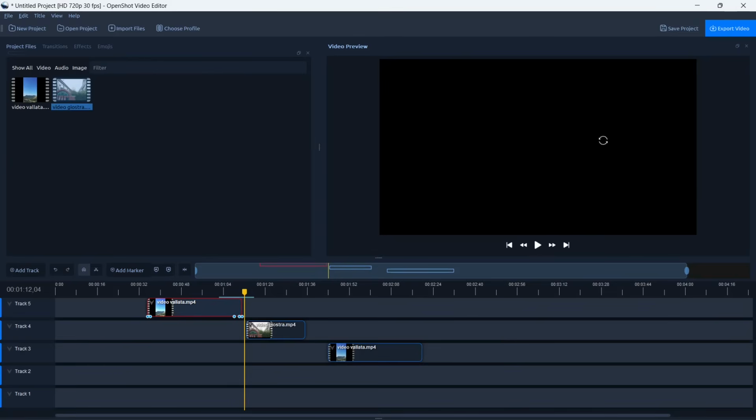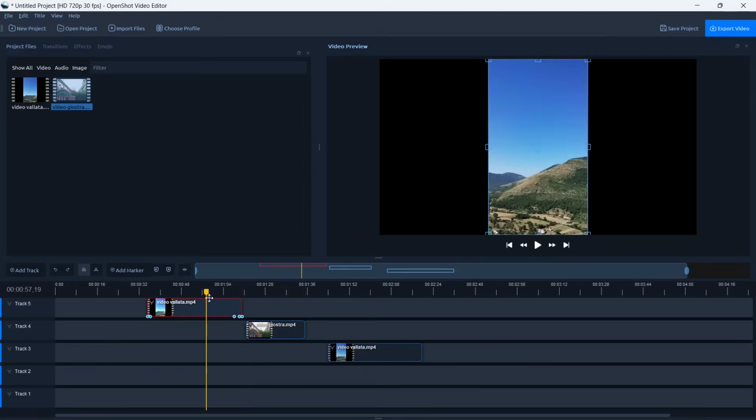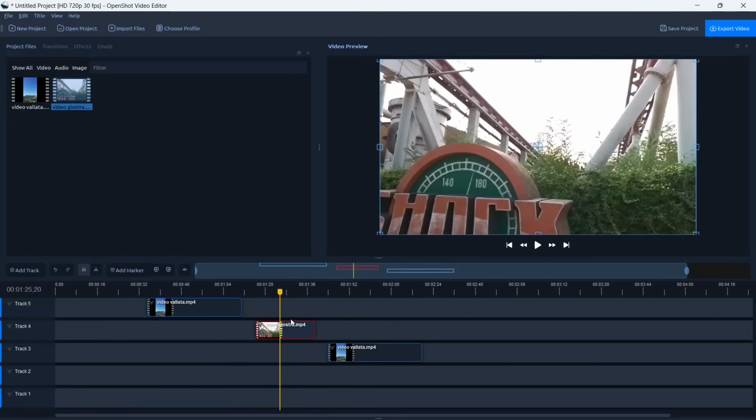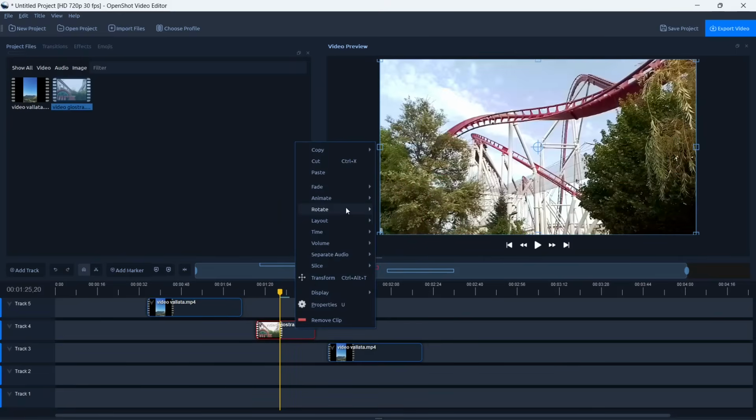As we saw from the video preview, our video moved away to the right when fading, just like we wanted. Also, we can insert a rotation. Let's insert it, for example, to this clip right here. Let's rotate it to the left, 90 degrees to the left.